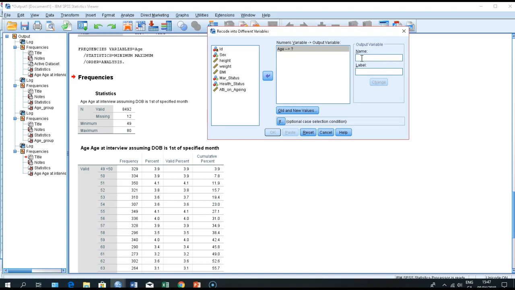I can now decide what name I am going to give to my variable. In this case, I want to say age groups. That's the name of my variable. I can add the label, but it doesn't matter. Then I click change. You find that it shows that the new variable has been created. And then we move on to where it says old and new values.